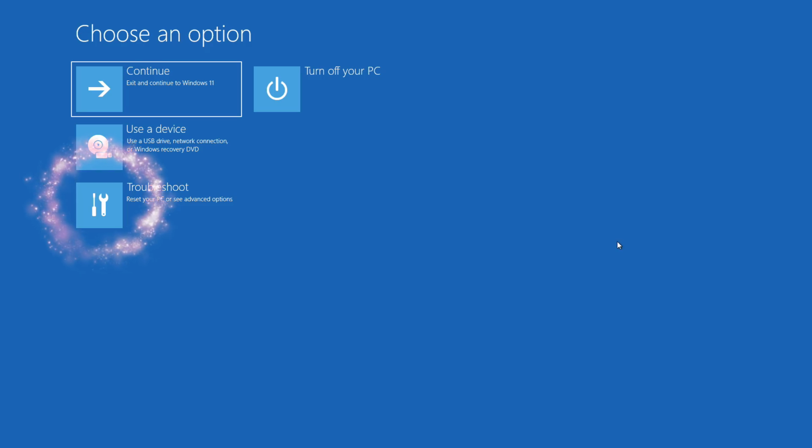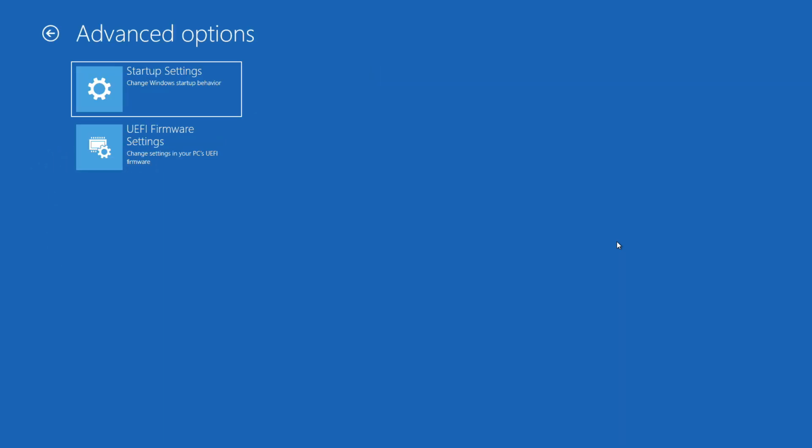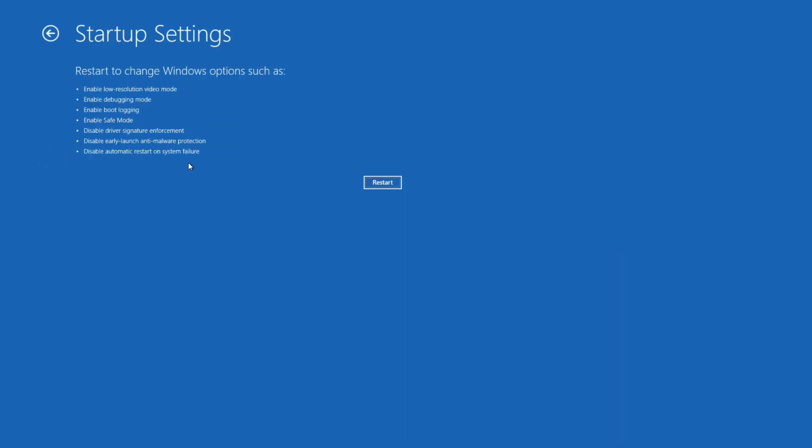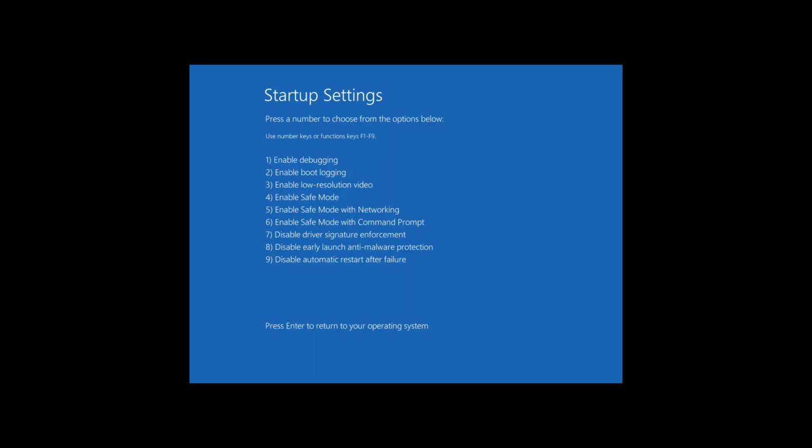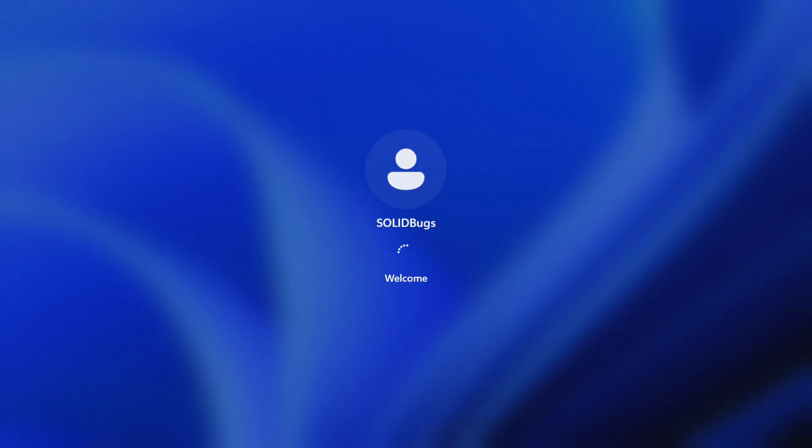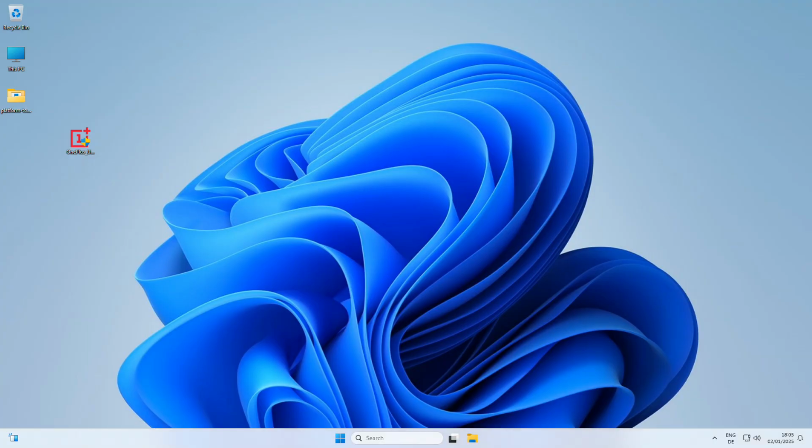signature enforcement. Press the cursor down key a few times, then press Enter to enter Troubleshoot. Here you can change the Windows startup settings. Press the Restart button. Press the F7 key or the 7 key on the right-hand side of the numeric keypad. Windows will restart with driver signature enforcement disabled.